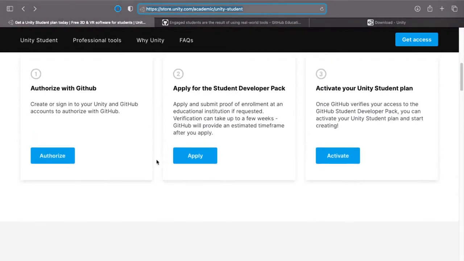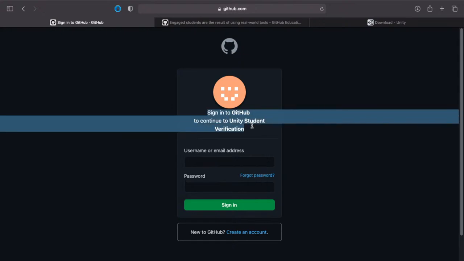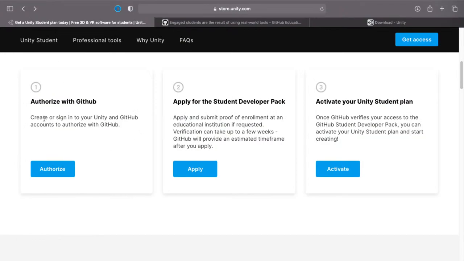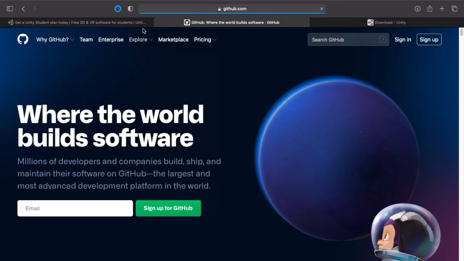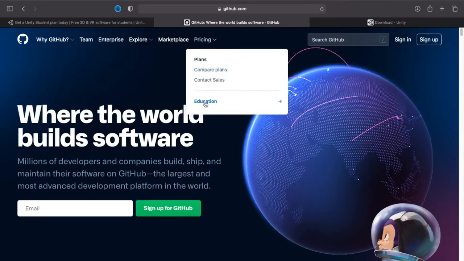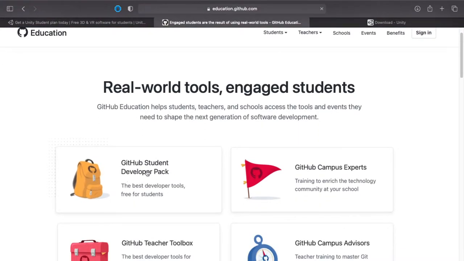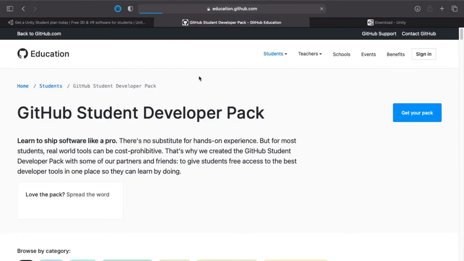After registering, you have to authorize GitHub. I'm not a school student, so I cannot make it through, but for you it will work if you authorize your account with GitHub. How do you open a GitHub account? You go to github.com; the direct link is given below in the description. Click on education and GitHub Student Developer Pack. You click there and get your pack.